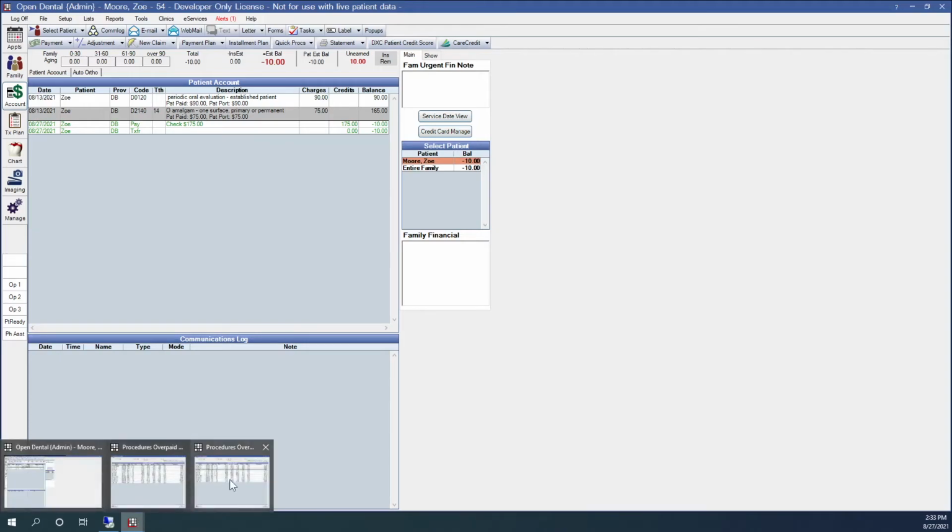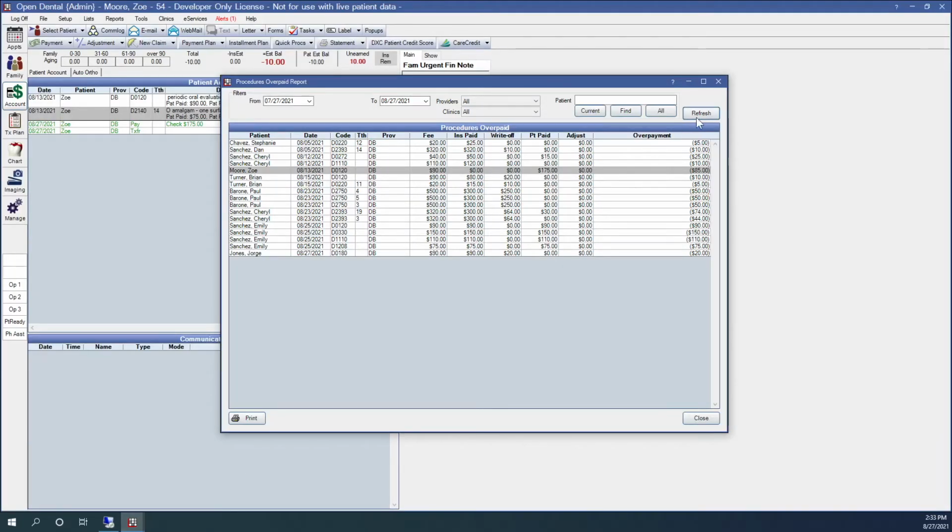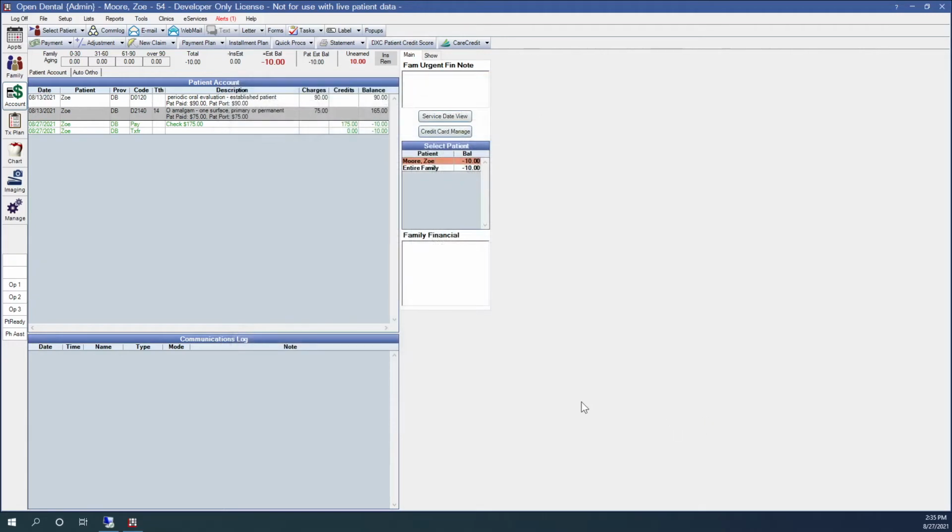If we bring back our Procedures Overpaid report and refresh, we'll see that this patient has been removed because we have corrected their overpayment. Next, we'll look at some insurance overpayment scenarios. First, let's look at what happens when insurance actually overpays and we need to send a refund.